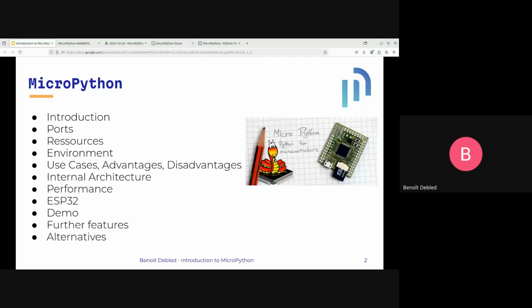So maybe in the chat, I would be curious to know who has already used MicroPython. So if you can, in the chat, say if you use it for professional use, personal use, or if you don't know anything about MicroPython. So yes, I would be curious about that. Okay, someone uses it as personal, an ESP32 first draft project. Okay.